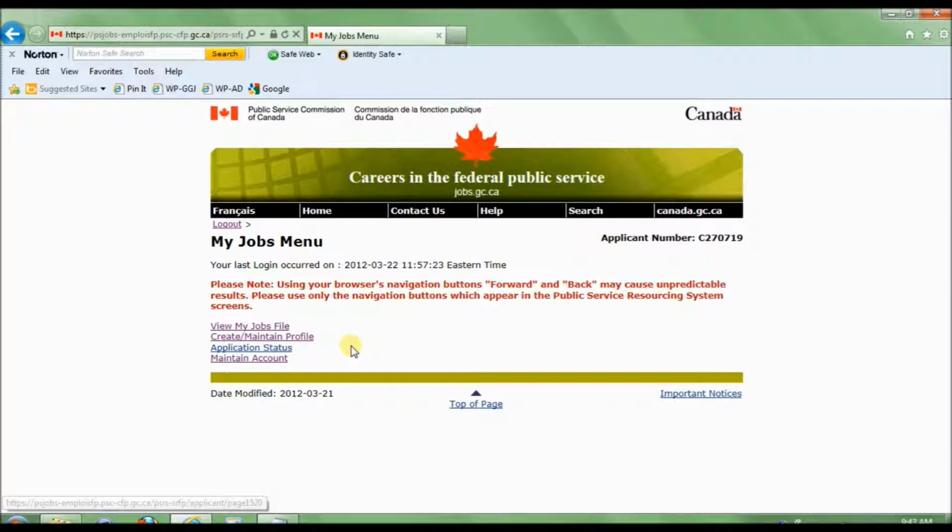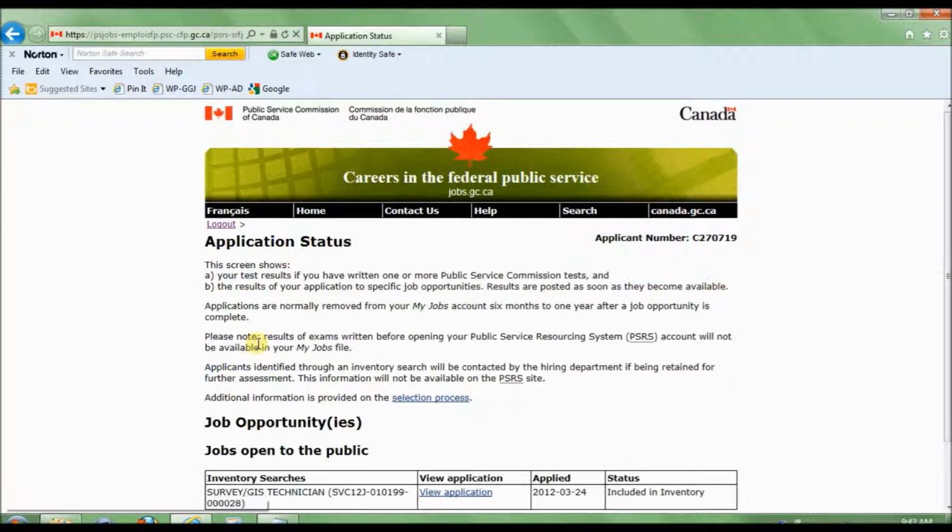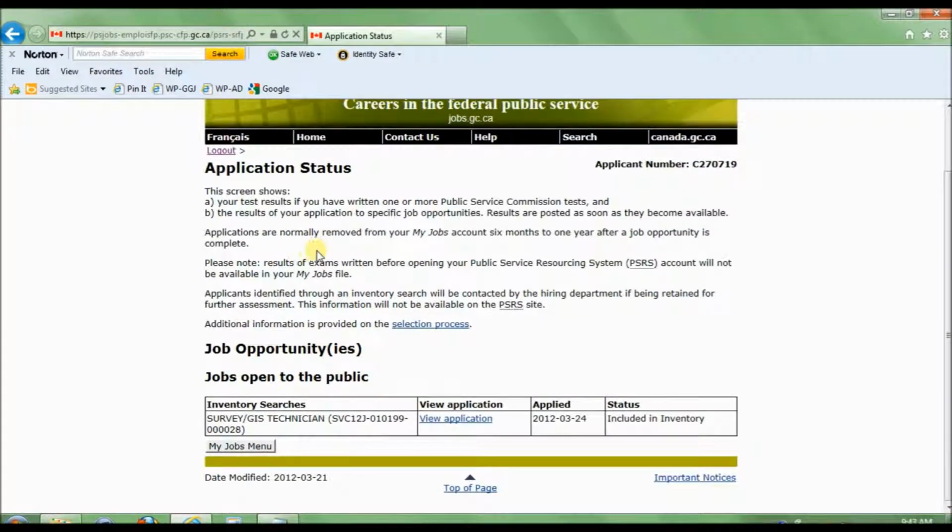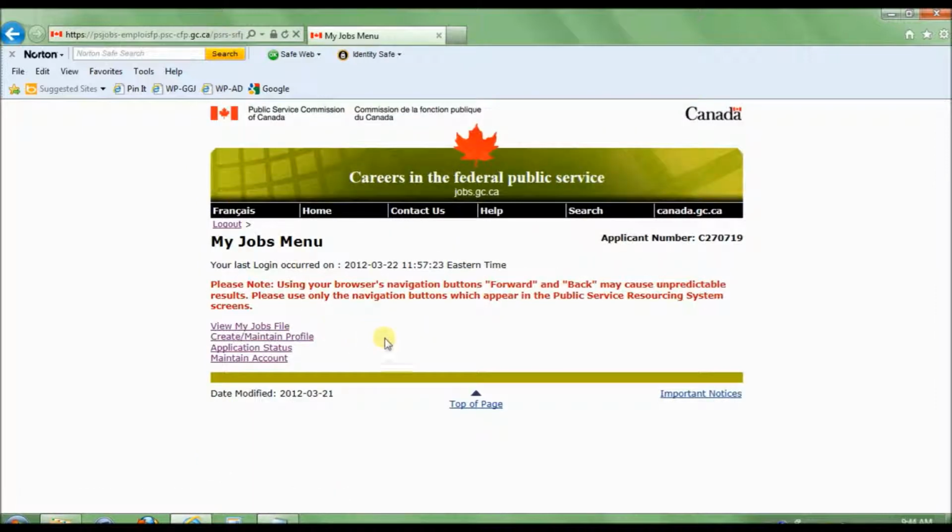And if you look in here, there's one more link I do want to show you really quickly, is this application status link. And if you click in here, all the jobs that you have applied for will show up in this application status. And it tells you that you've been included in the inventory for this. So at some point they're going to screen this and you'll get further information to the email that you set up in your account. So we've applied for this position and now we just wait. Or we can go through, do some more searches, and apply for more positions.